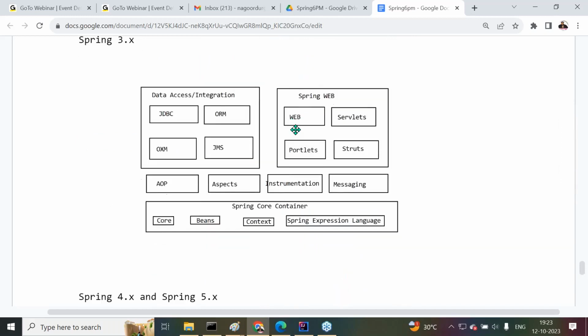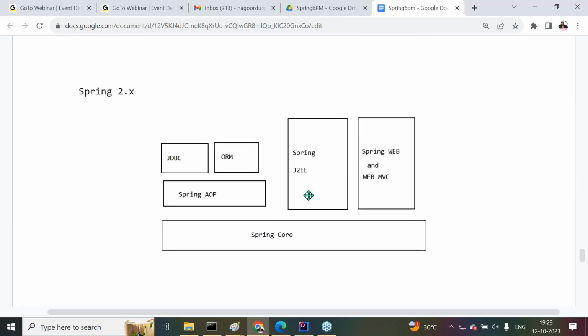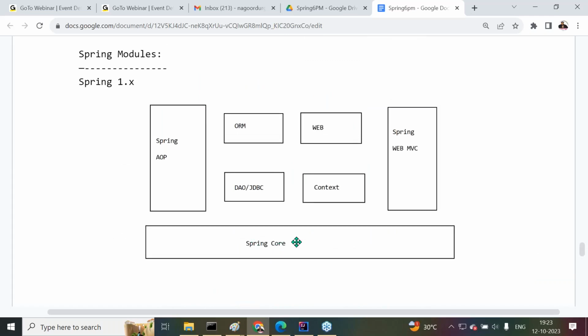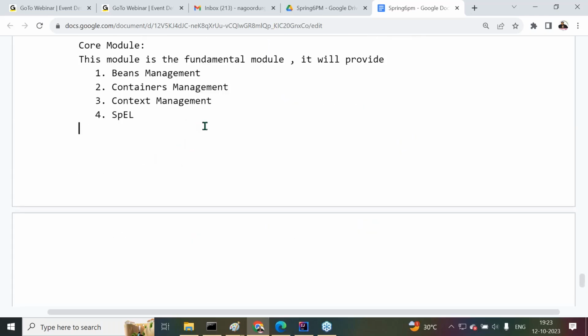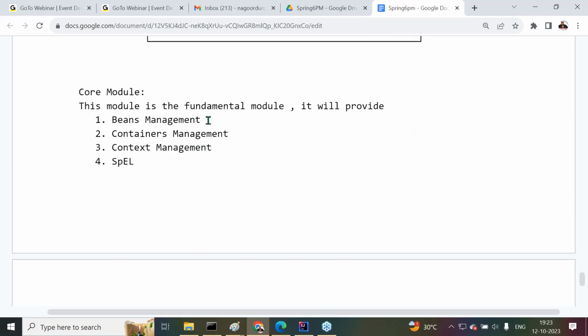Okay, in every case, the core container is available here. Now core is available here, but here also the core is available. Try to understand this clearly. So that's entirely the core module I covered. The information is about beans management, like maintaining, creating and storing bean objects. Container management: containers, BeanFactory, ApplicationContext containers.